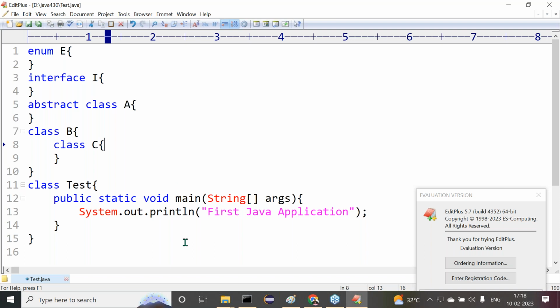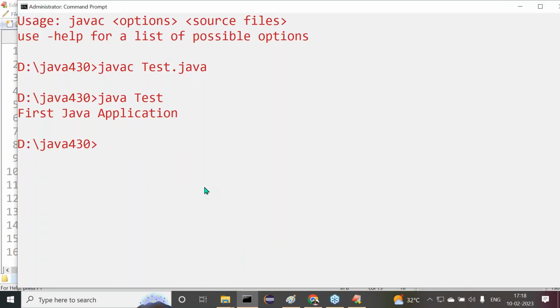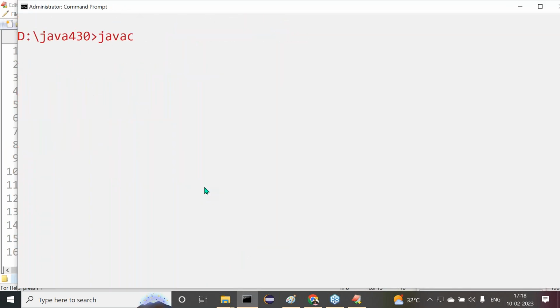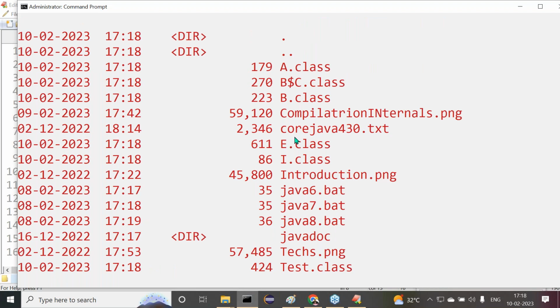Right, so now observe carefully. Let me go with javac Test.java. Compiled successfully. Now let us see this directory. If I open this, there we can see all the .class files. Let's see what .class files are available.